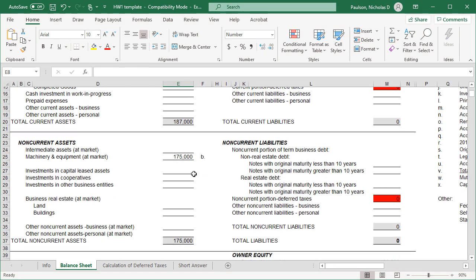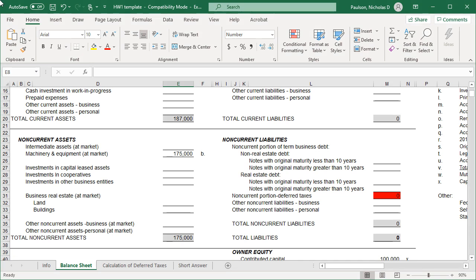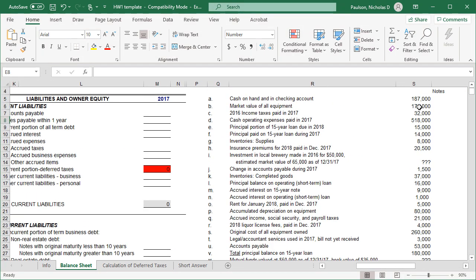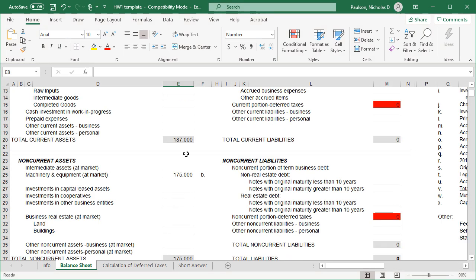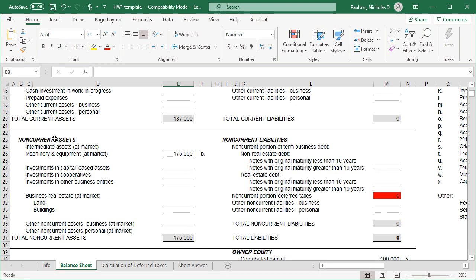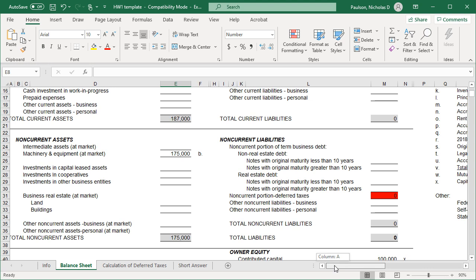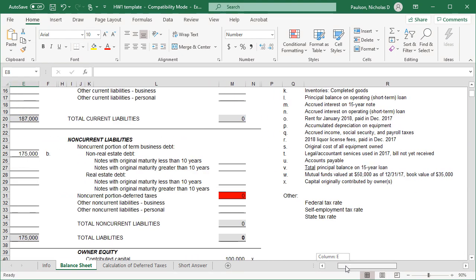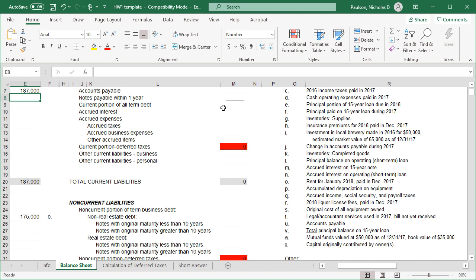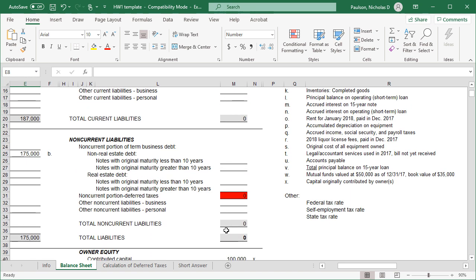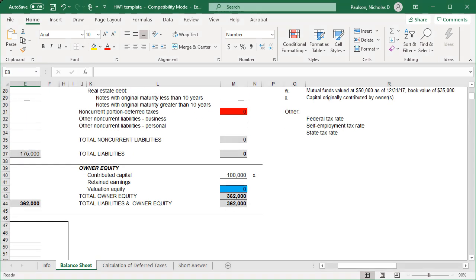As we scroll down, same thing in the non-current assets section. We've got machinery and equipment was already provided for you. It's item B from our list of 175,000. And so since that's the only thing we have entered so far in our non-current assets section, our subtotal is at 175,000. Again, as you add other items here, this subtotal will adjust automatically. We've got some subtotals over here for the current liabilities section, non-current liabilities, total liabilities, and then some things that are automatically calculated here in the equity section for you as well.